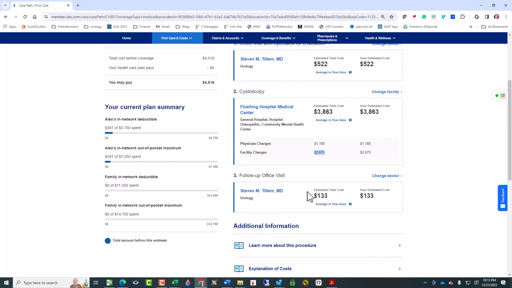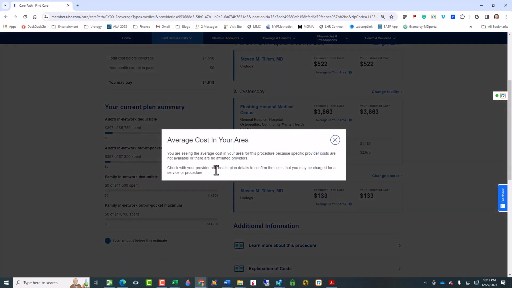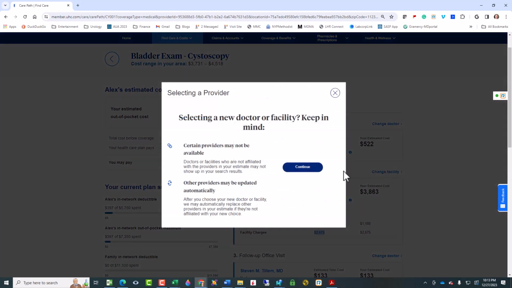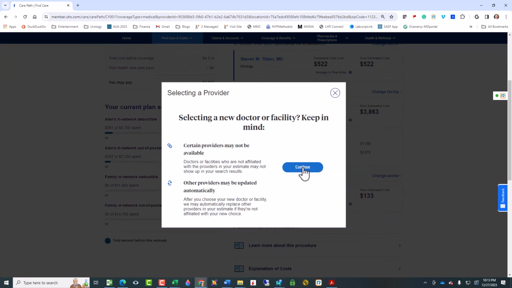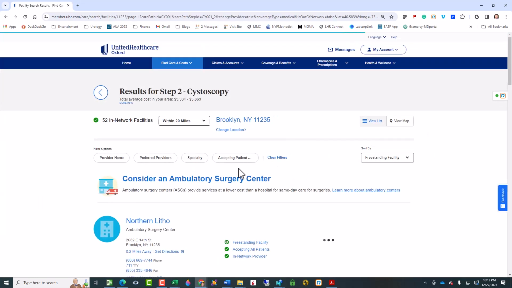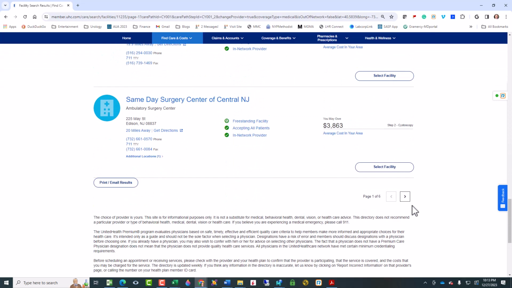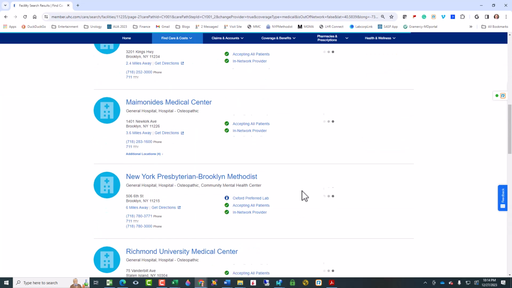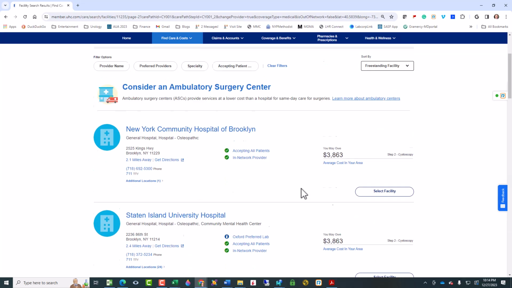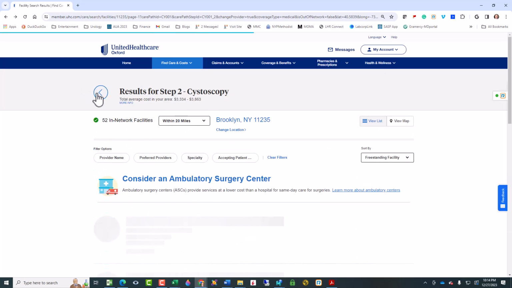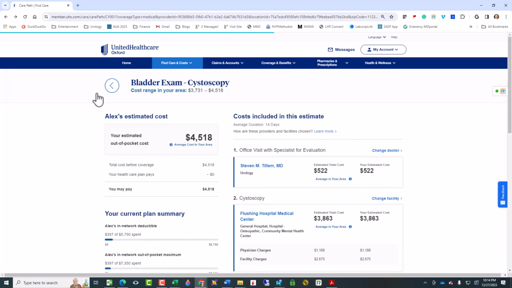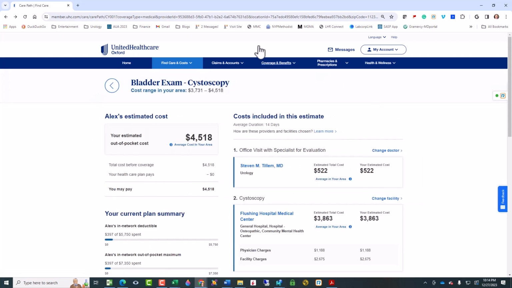And then follow-up visit is again average in your area. It doesn't show the actual negotiated costs. If you try to change facility, the office is not available here. This only shows surgical facilities and hospitals. All right, so we'll go back. So this is clearly non-compliant with the requirement.